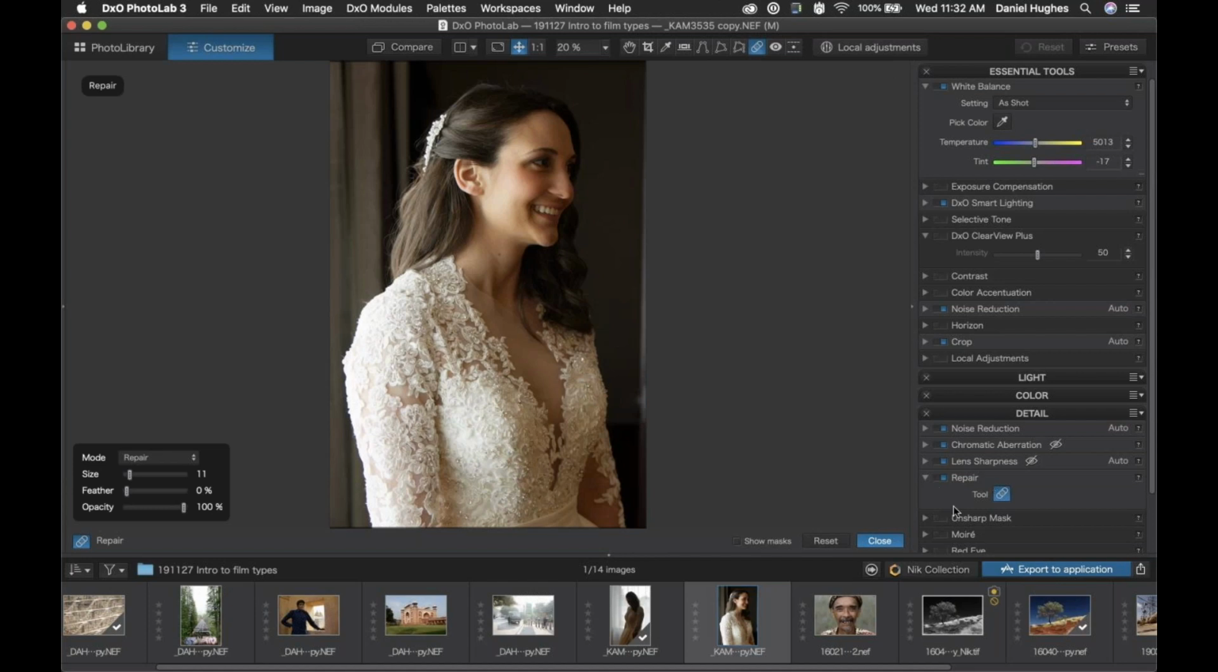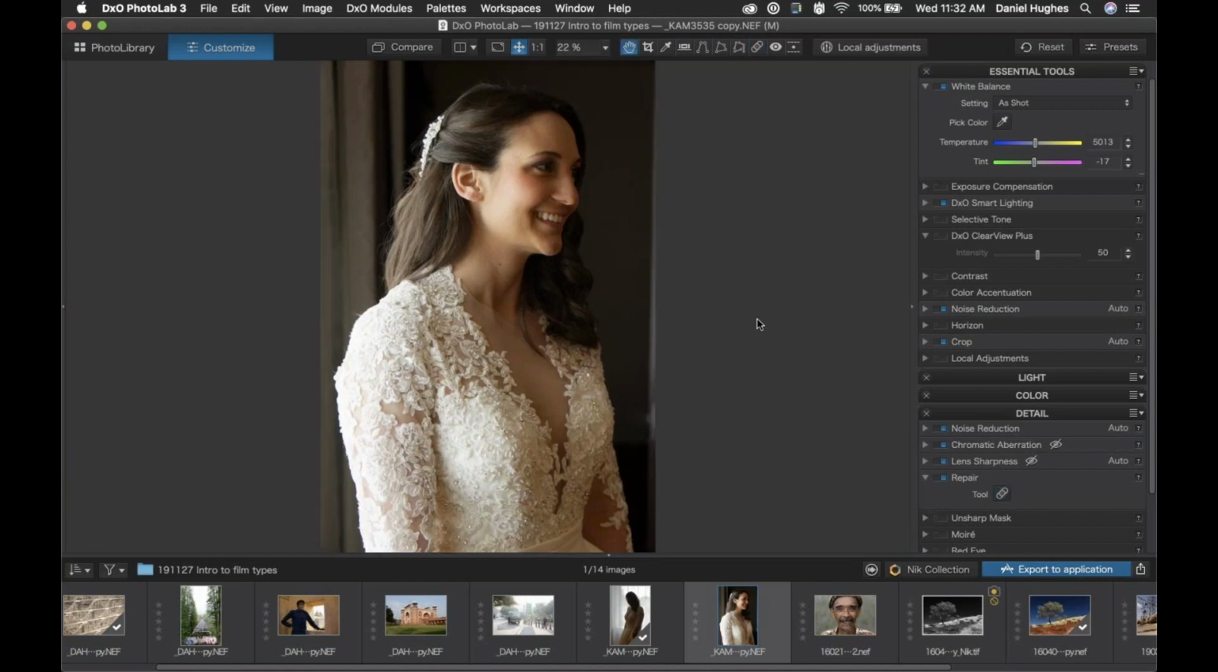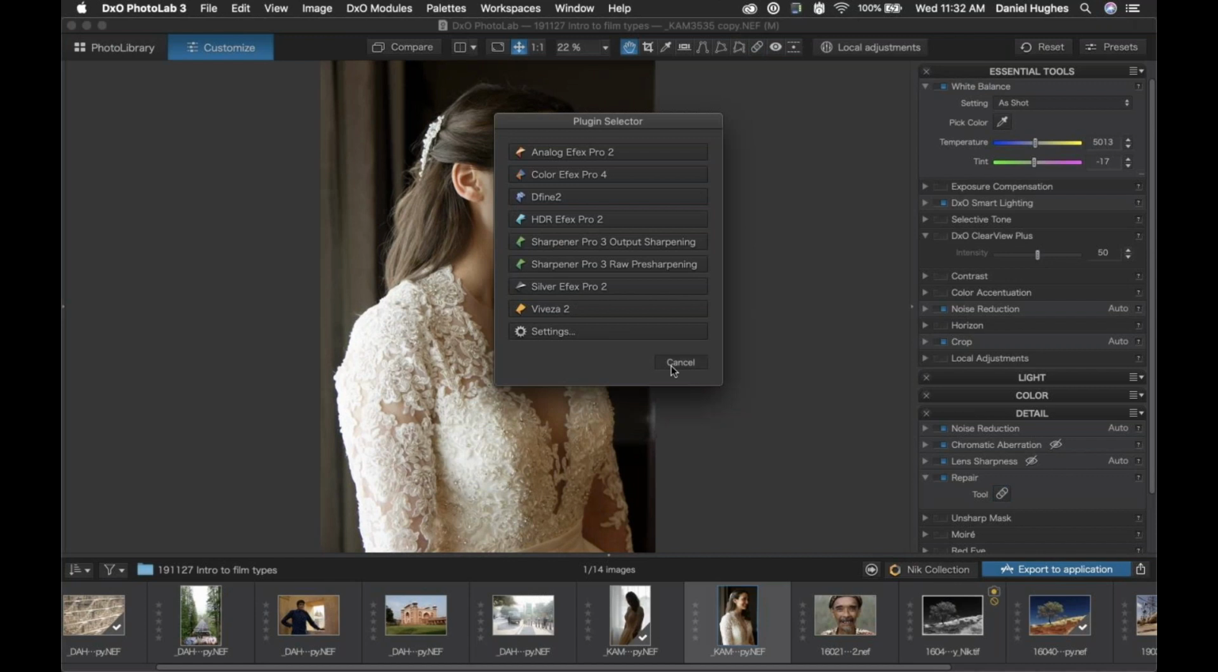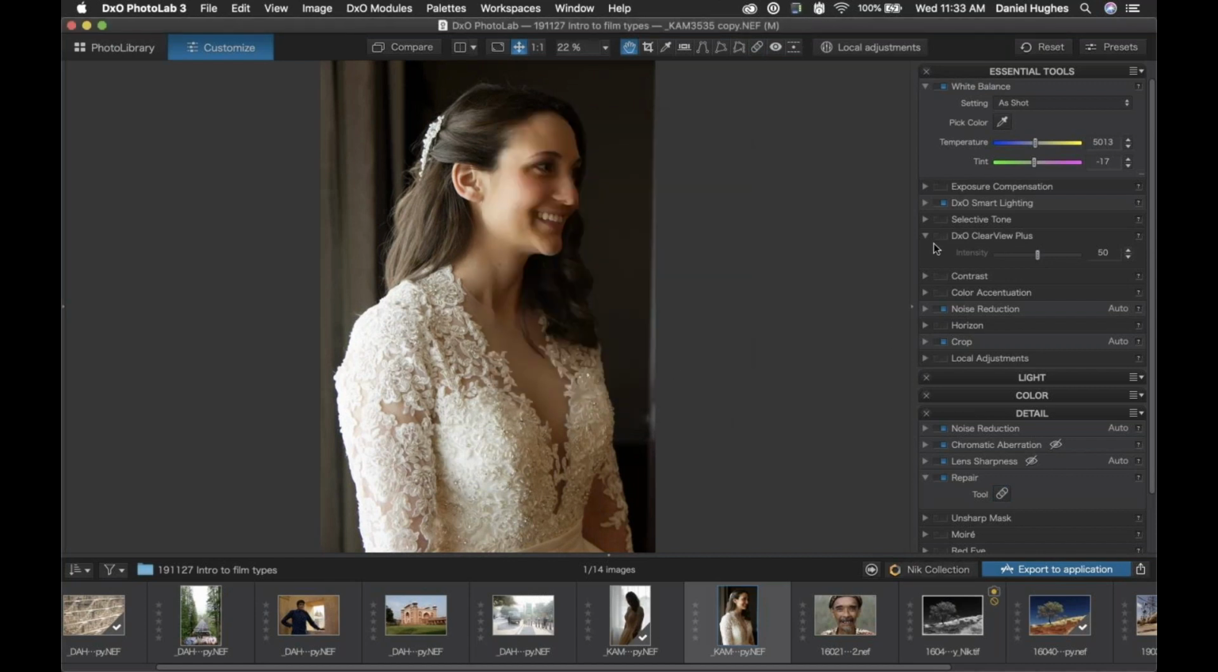So the fact that we've got this repair tool here in Photolab 3 is really quite nice, because that just means I don't have to worry about opening it up into some other piece of software to clone that out. I can just do this right here. I'm going to click close. Let's go ahead and open this directly into Silver Efex Pro. And in fact, before we do that, sorry, I'm throwing you off a little bit.